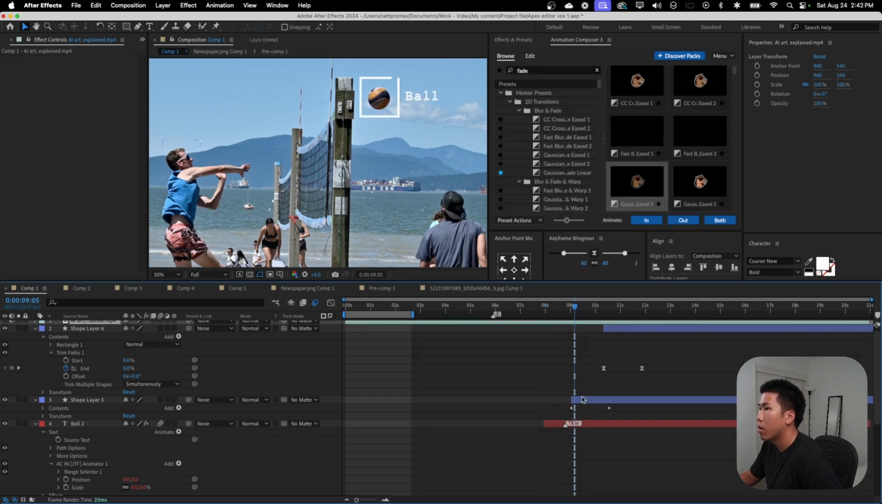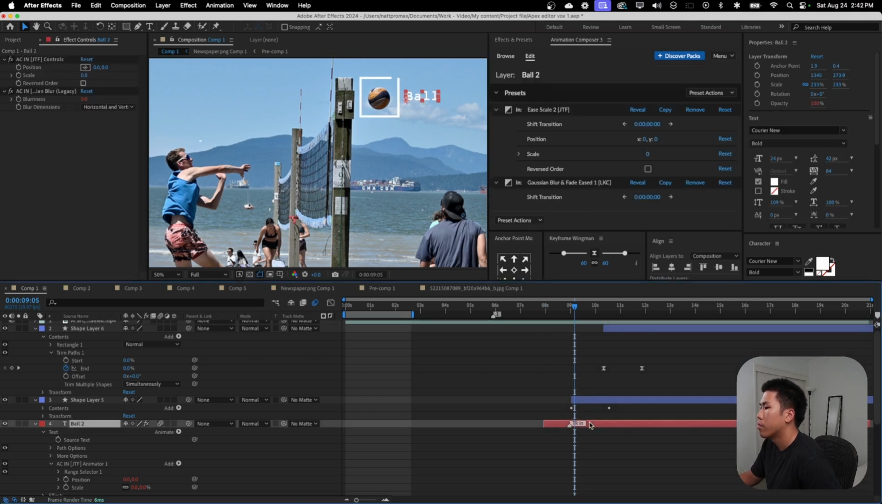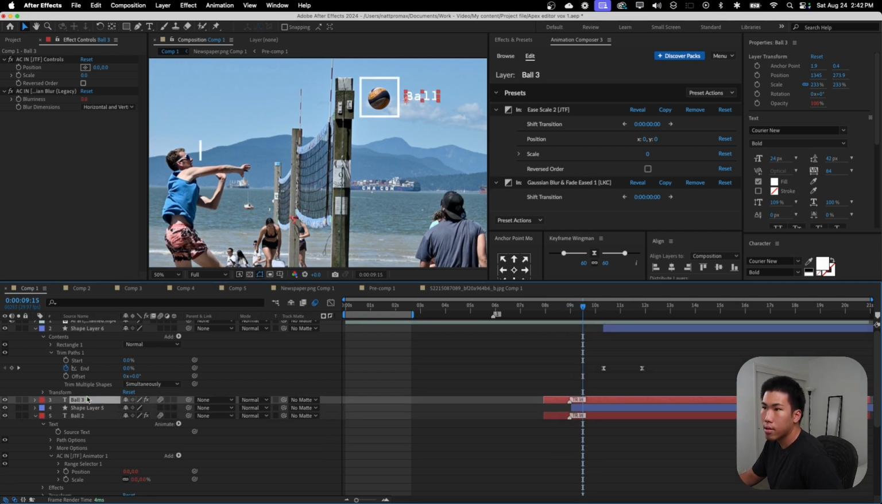When it comes to fade, choose transition, Gaussian blur. Okay. But let's copy this one and then paste it here. So let's type in person. And then change the position here to here.